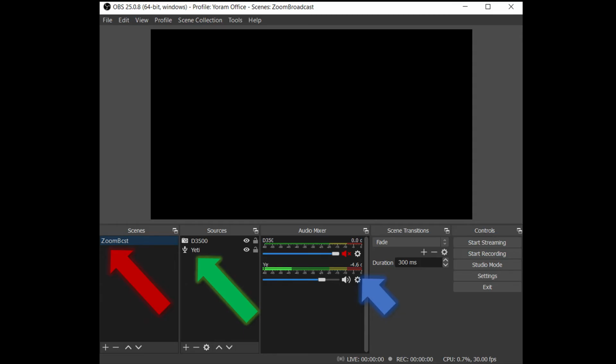After you install OBS, you're going to get this screen. The first thing to do is create a scene. If you look at where the red arrow is, it shows you where the scenes window is. You really only need one scene. If you go to the bottom, there's a plus, and in that plus you're just going to name that scene. I named it Zoom BCST, short for broadcast, and that's it.